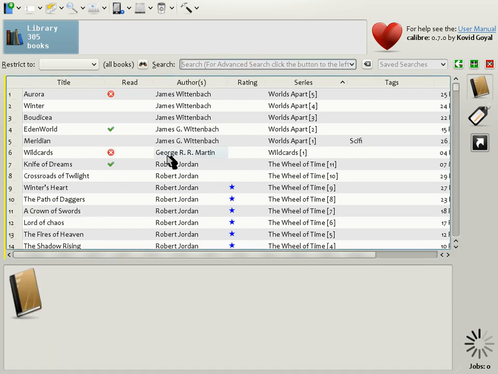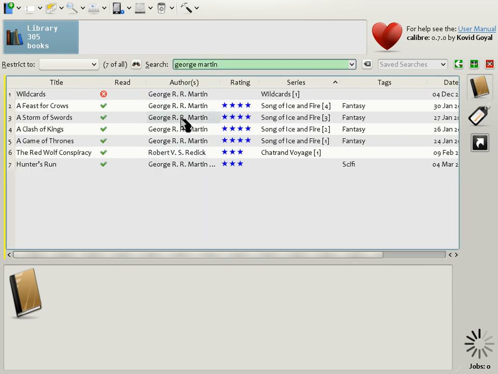Now let's talk a little bit about search. As the name implies, the Calibre search box allows you to search your book collection for books. For example, suppose you wanted to find books by the author George R.R. Martin. Simply type in George Martin into the search box and Calibre will restrict the book list to contain only books by George Martin. You see here that there is also a book by an author other than George Martin.